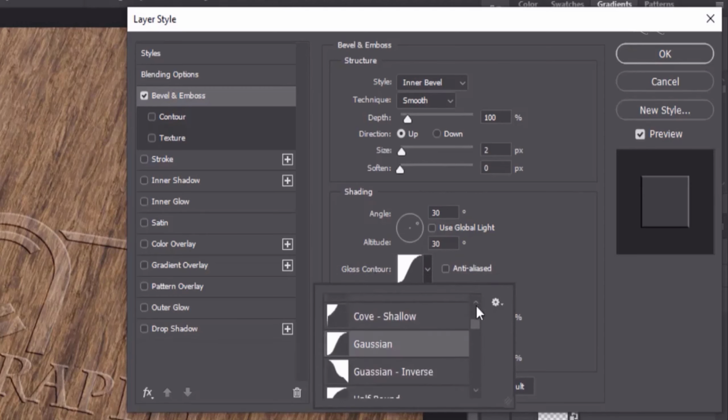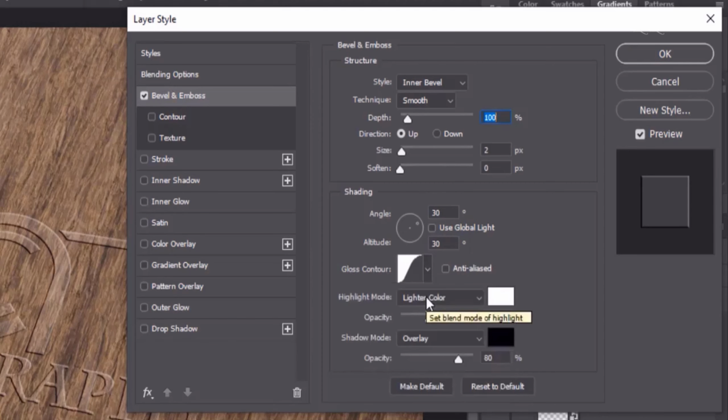Here we need to keep glass contour, Gaussian. Highlight mode is lighter color with white, and its opacity is 40%. Shadow mode is overlay with black, and its opacity should be 80%.